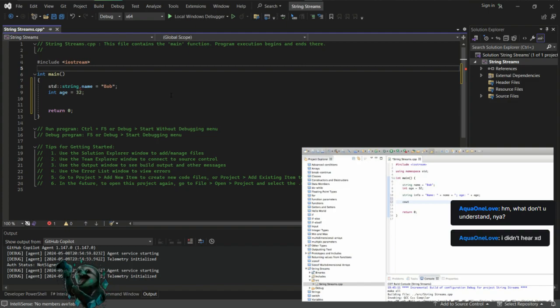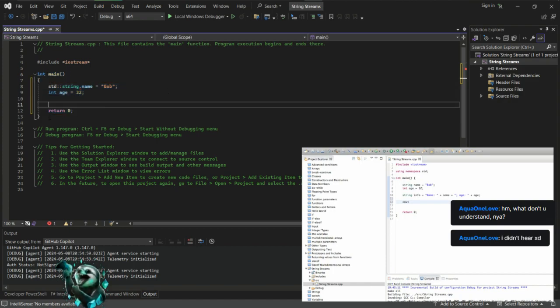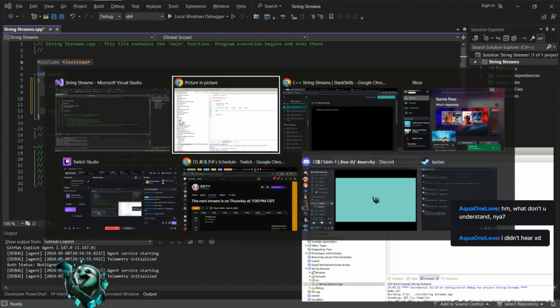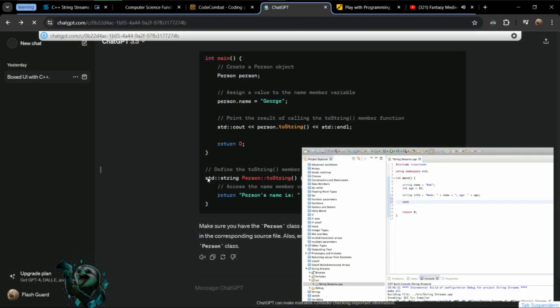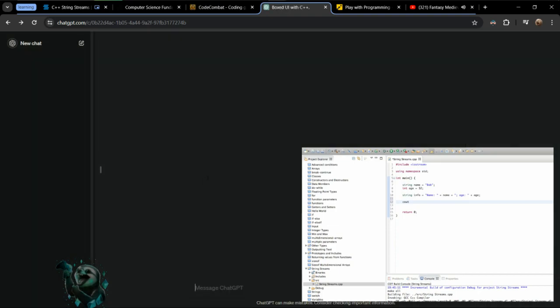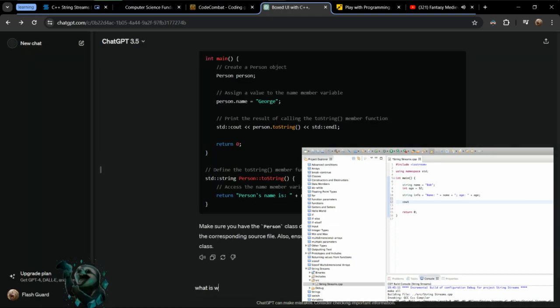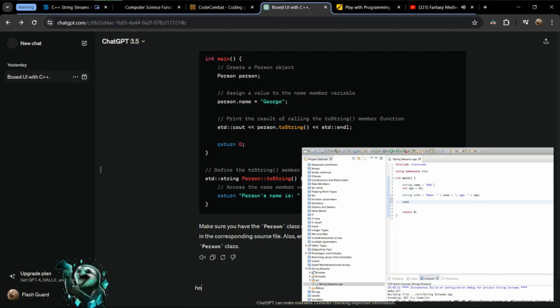Well, I mean, this is supposed to be... hold on. I'll go ask ChatGPT. Why not? It might have an answer. Actually, wait. How do you identify a string in C++? Yeah, that should be a good enough answer.